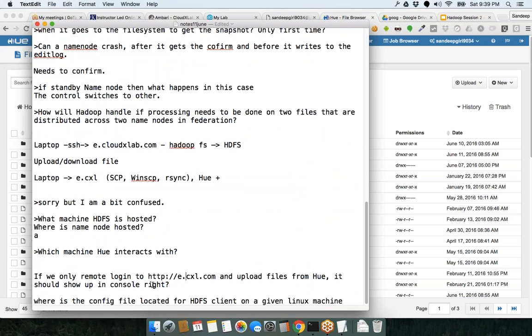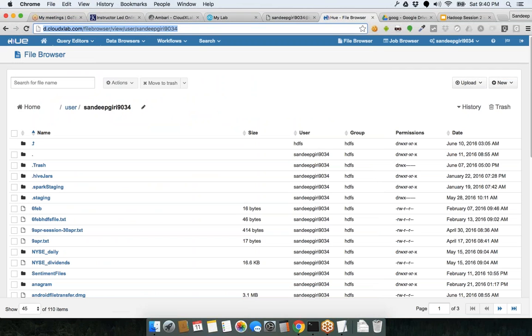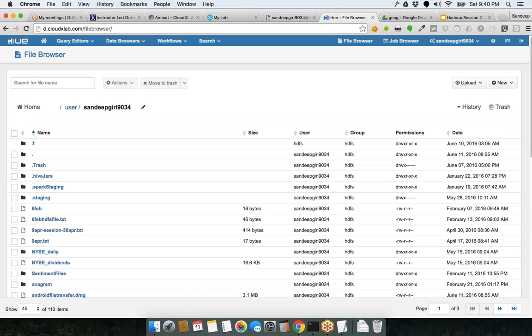Next is: if we only remote log into e.cloudxlab and upload files from Hue, it should show up in console. No. When you upload files into Hue, you are not uploading files into d.cloudxlab. You're uploading files into HDFS. This file browser, if you keep your cursor here, it shows manage HDFS. This file browser is essentially HDFS file browser. All right. So this is HDFS.